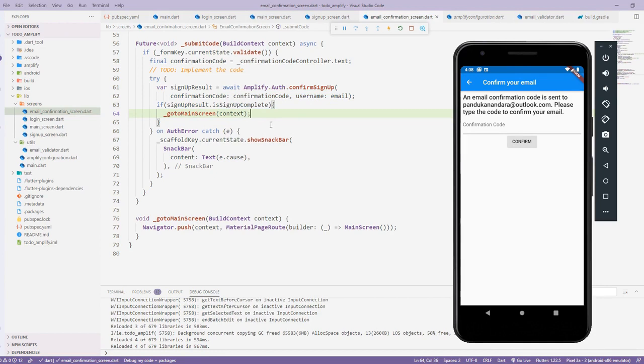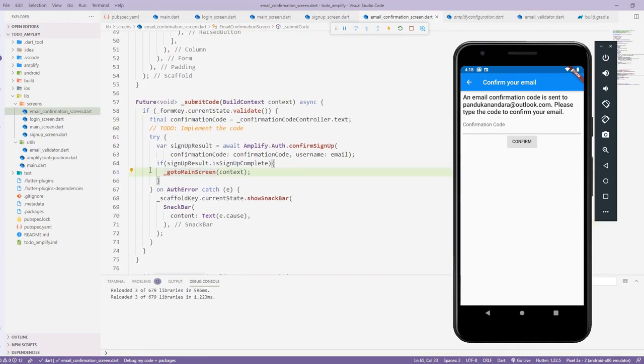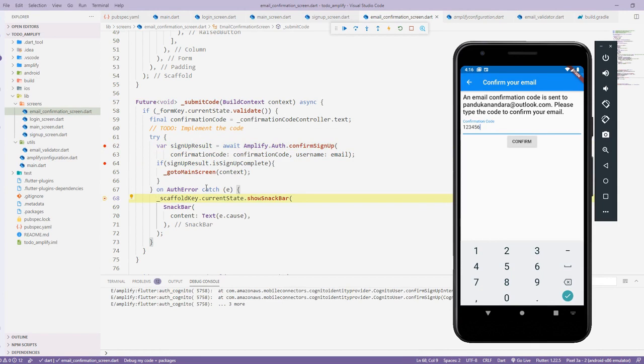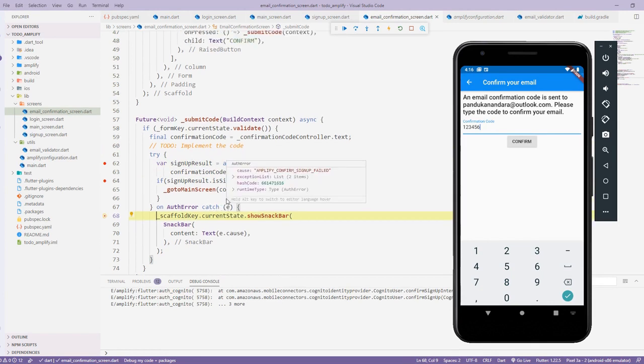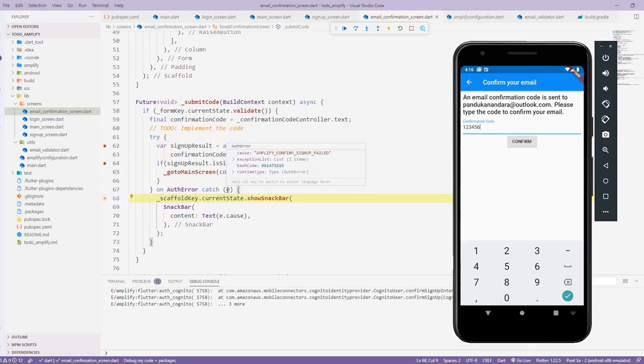Okay, let's just test our app. So I'm gonna give a few breakpoints here and here, and then after that here. And then first of all, I'm gonna give some wrong confirmation code like 1 2 3 4 5 6, and then as you can see, it will stop in the first place. And then yeah, as we expected, it will throw an exception, which is the type of auth error.